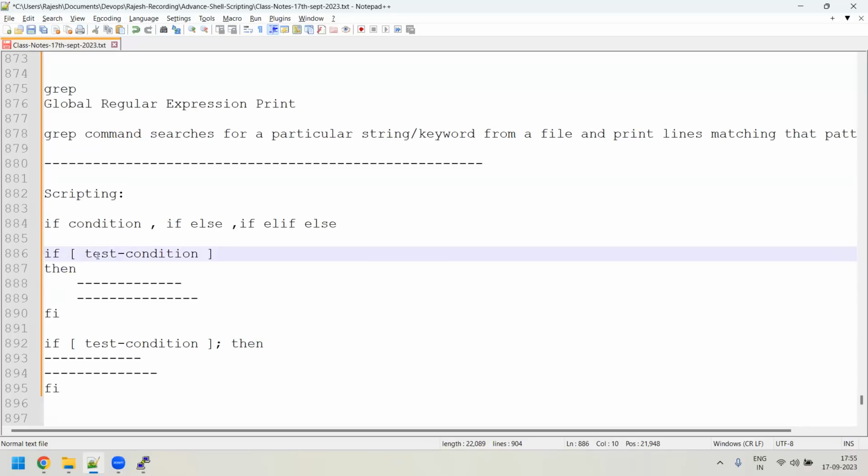So here, guys, you're checking whether this test condition is passed. If the test condition is passed, then execute these statements. If this condition fails, then come out of the if condition. Because you are using just a simple if-then, if this condition fails, you don't have any else part to execute. So you just come out of it.